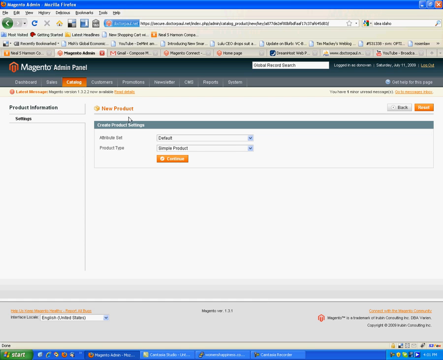When you click on a new product, you have different attribute sets, the default Magento attribute set, and then the subscription one that I created. Attribute sets are groupings of information surrounding a product. So a product has a title, it has a description, it has a price, it has all types of things that are consistent with every single product. Every product has a SKU, every product has a title, every product has a description, every product should have an image.